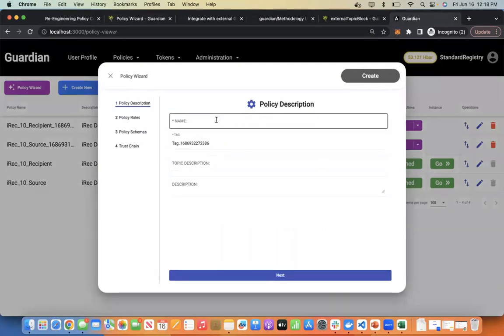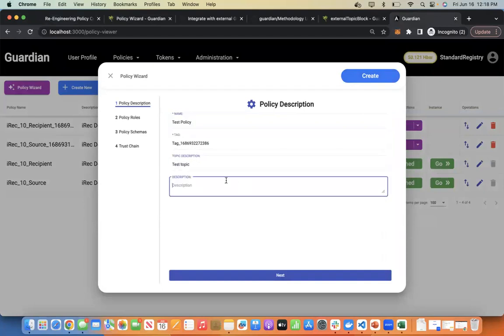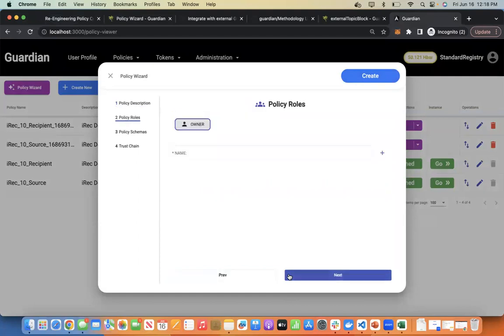In the policy description, you need to add a policy name. I would just add a test policy. Then I can either keep the tag the same or edit it. I would keep it the same. Then I would add a test topic as a description. All of these are optional, so you can leave them or add them. Once I add it, I click on next.